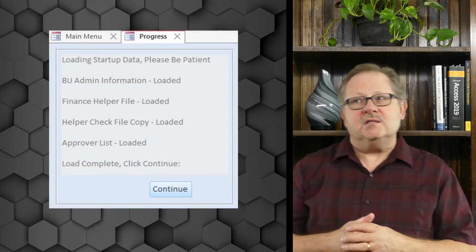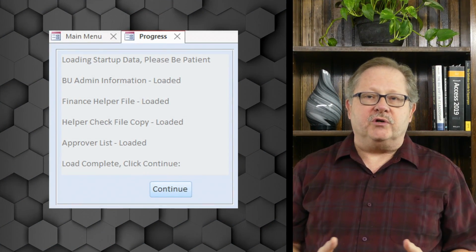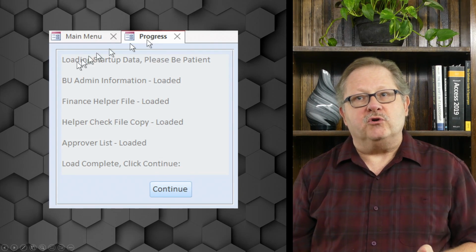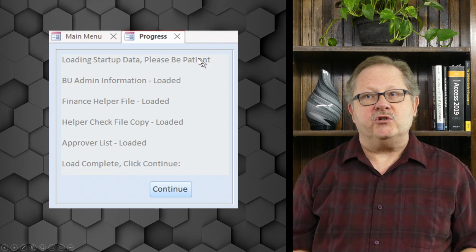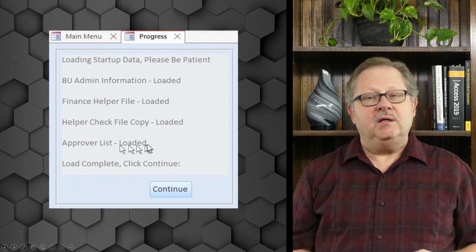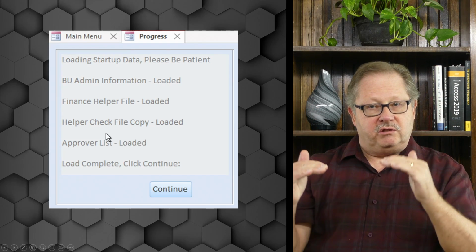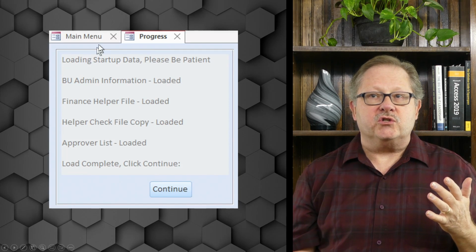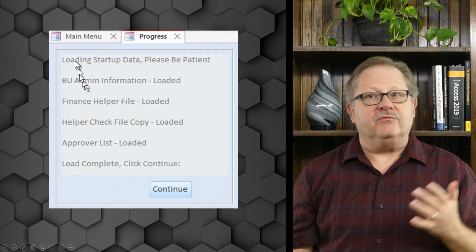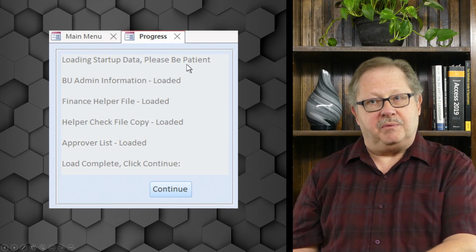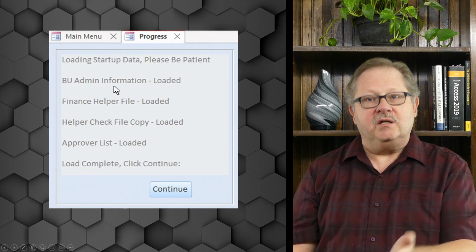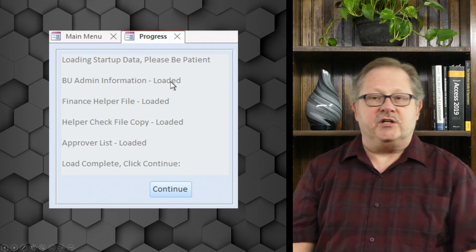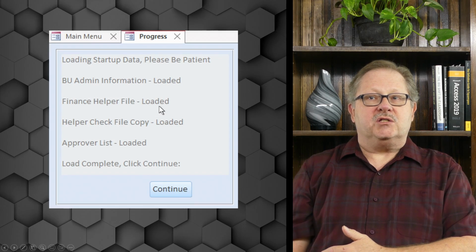My second one is multiple forms opening over the top of one another. The caption in each of these forms is progress. The first form has loading startup data, please be patient. This happens to be a label, and the label just has information one step at a time. And so in combination, there's a total of 6 different forms. The first one is loading startup data, please be patient. The next form has BU administration, BU admin information, that is finished being loaded. And then the next form gets loaded over the top.